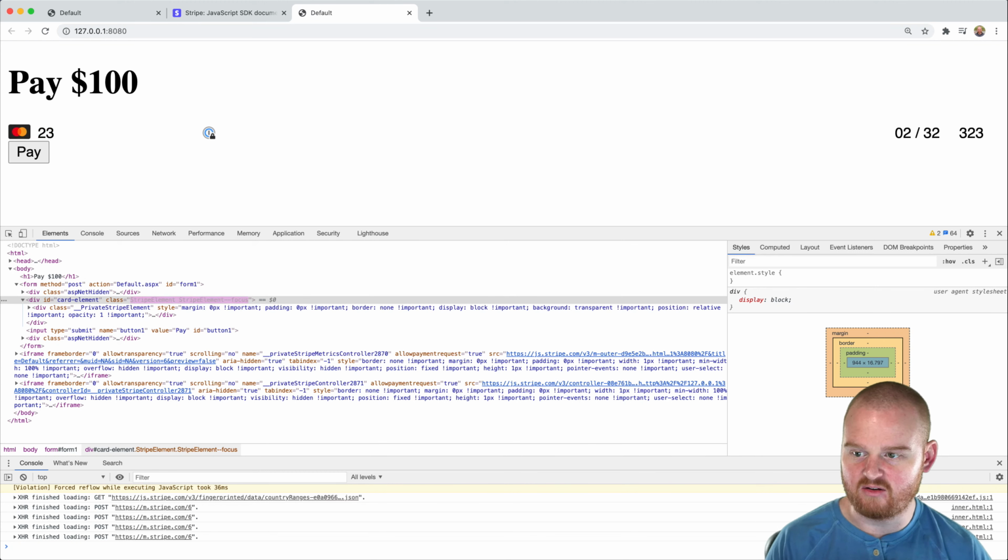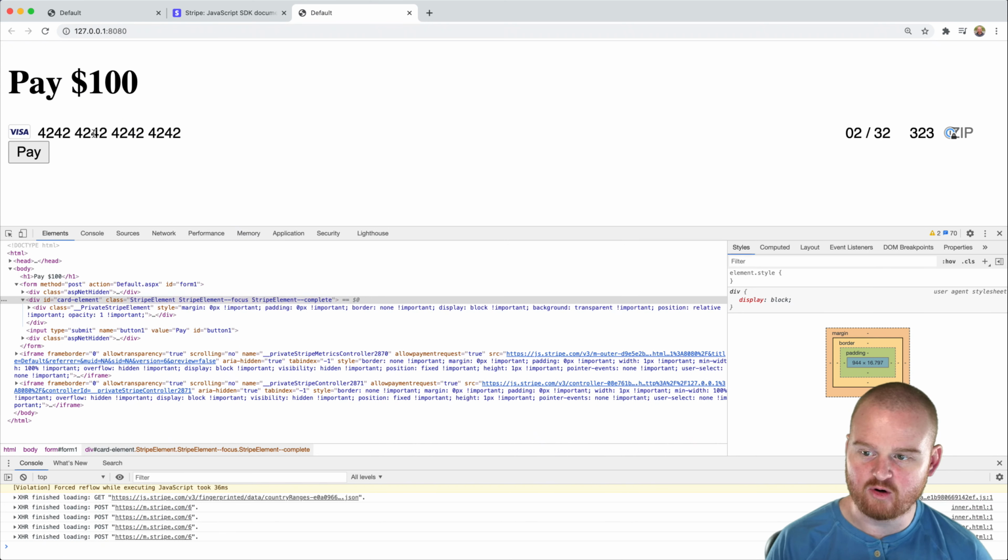And notice that there's all this interactive stuff that's happening. You see the card sort of flip around. A common test card number is 4242 4242. This is going to be the most common Stripe test card. We are in test mode.